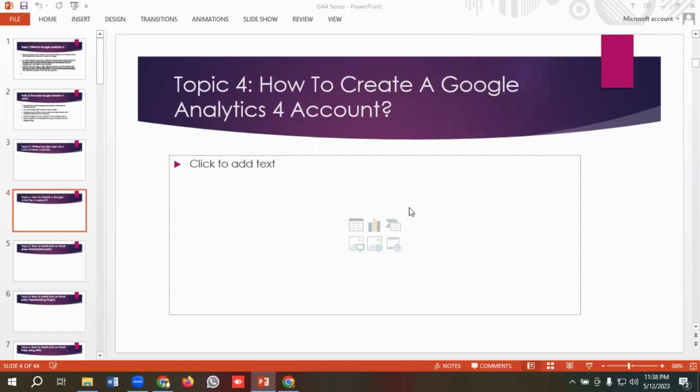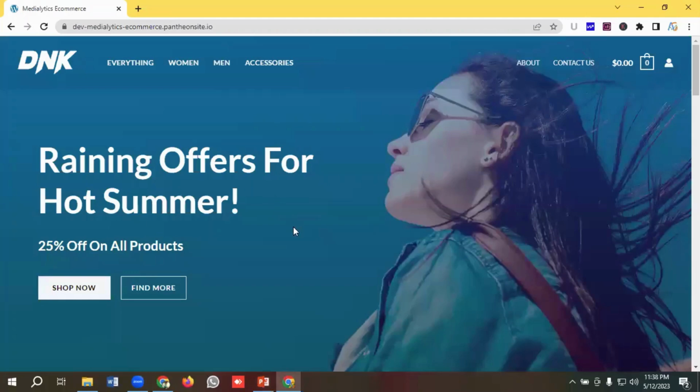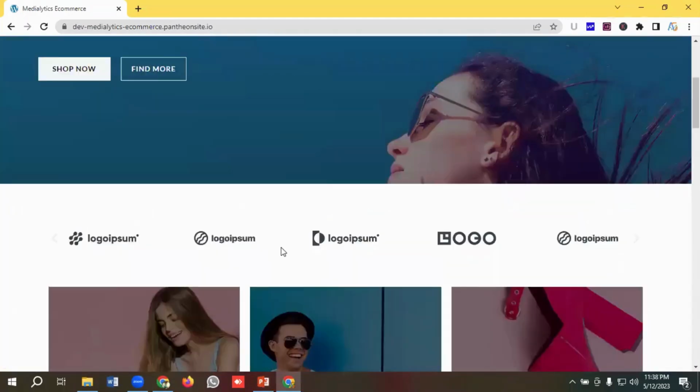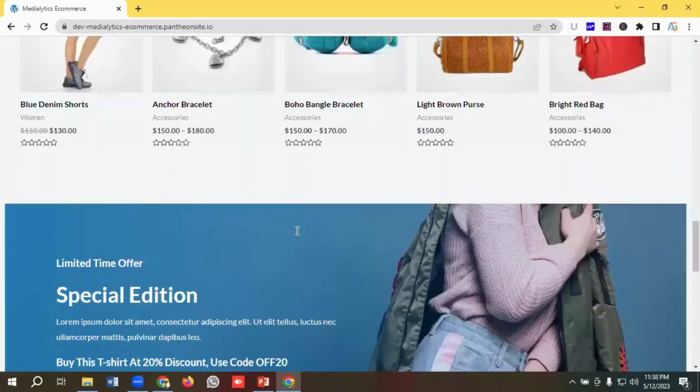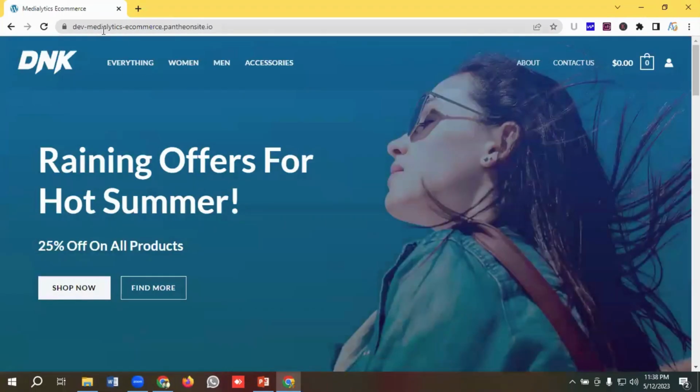In today's lecture, we'll see how we can create a Google Analytics 4 account. Without further ado, let's get started. We'll be creating a GA4 account for this website. You can see this is an e-commerce website, and the website name is Medialytics e-commerce.